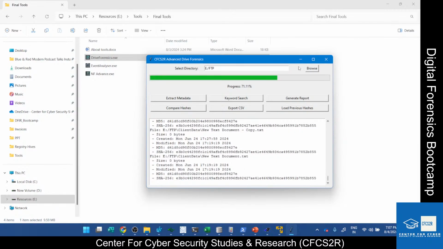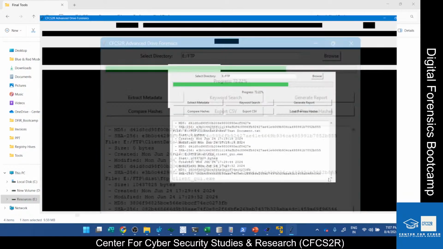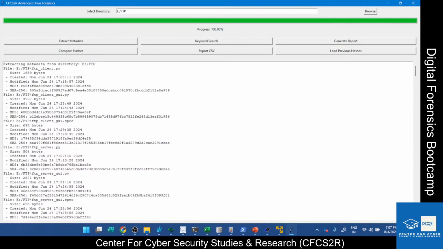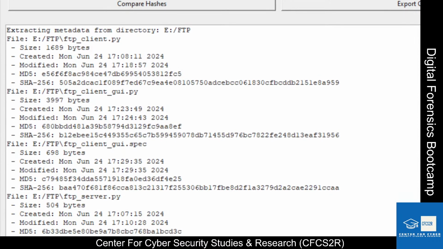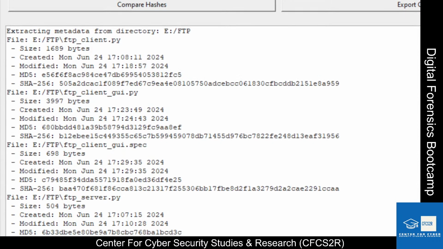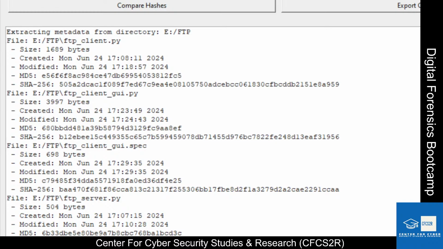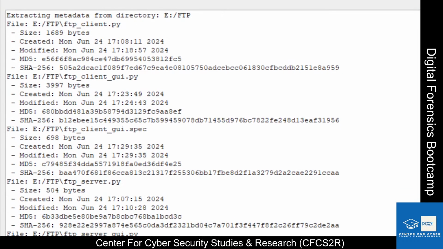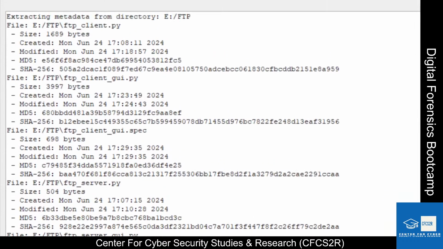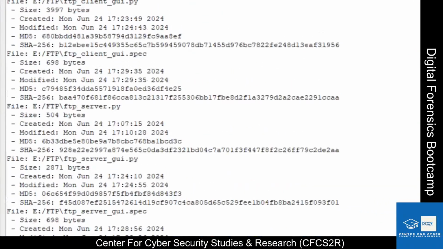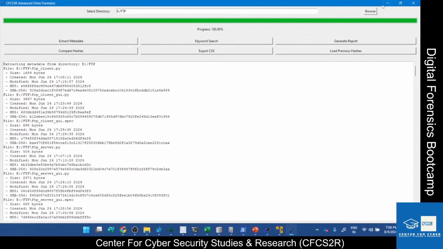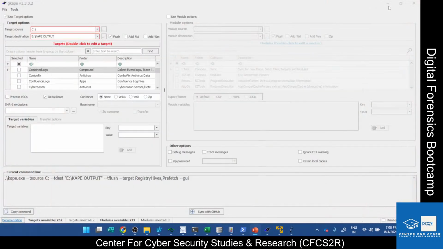So what it has done, for the entire files which are inside that folder, it has created the details like the MD5 value and the SHA-256 value, and also the size in bytes, and when it was created and when it was modified. Okay, so you can see all the files are there. Okay, let me show you one more example. Let me create a folder here.